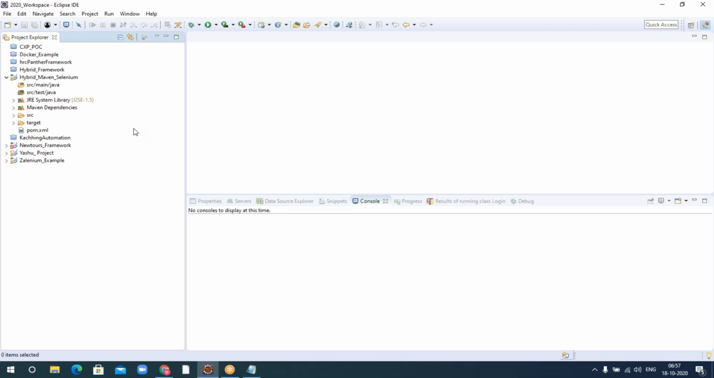Okay. Now the first step is, in any framework, we need jar files, right? In order to write Selenium programs, we need Selenium server. In order to write TestNG, we need TestNG jar files, like that. So all those jar file dependencies will be available in the pom.xml. Let me open this pom.xml.